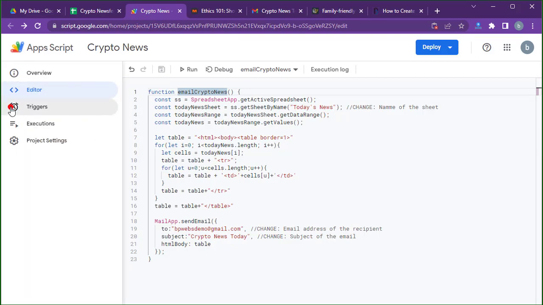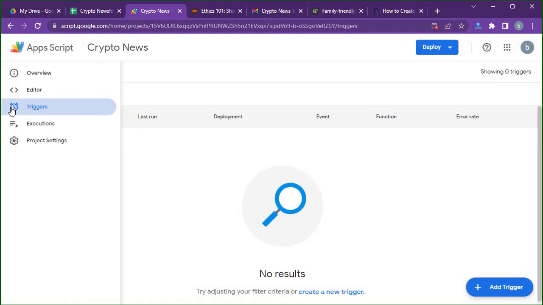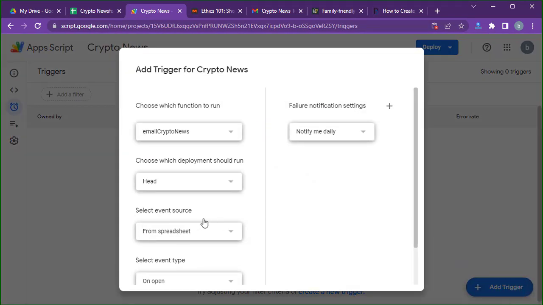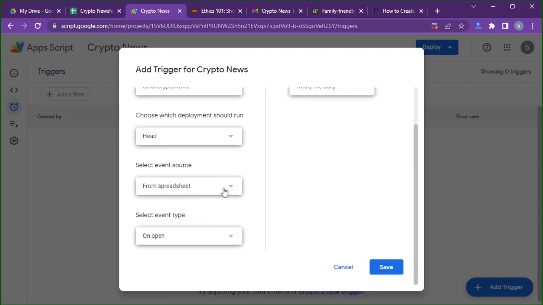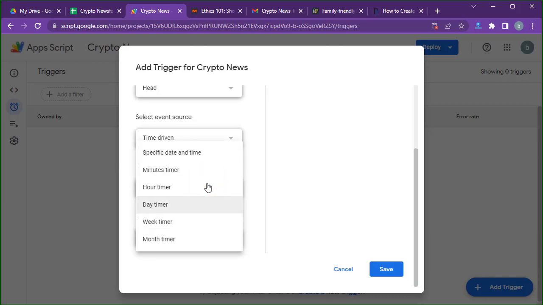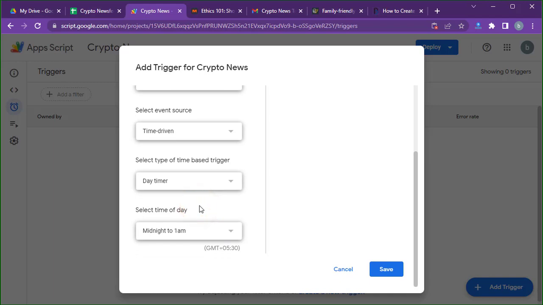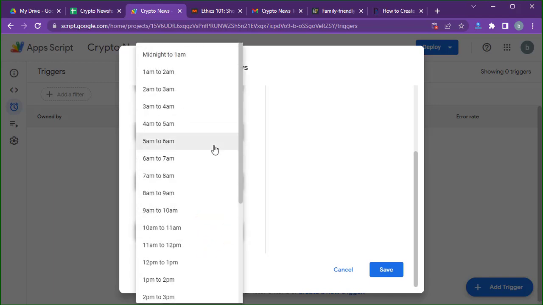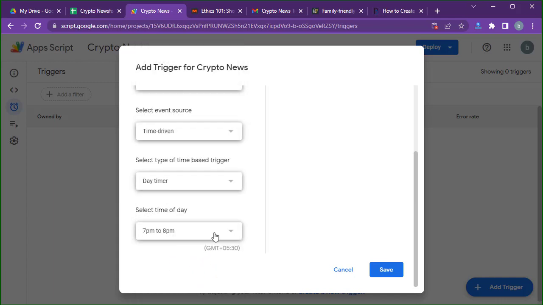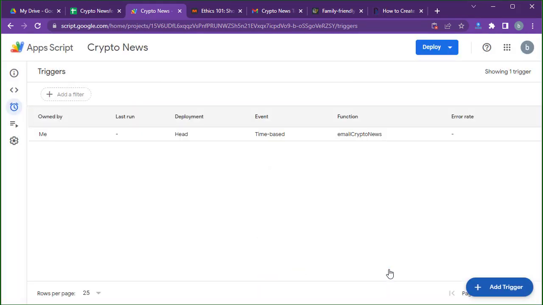Go back to Apps Script and click Triggers. Then, click the Add Trigger button in the bottom right corner. For the event source, select Time-driven. For the type of time-based trigger, select Day timer to receive one email per day. Then select the time of the day you want to receive the email and click Save. Now it will automatically send you the crypto updates to your inbox.